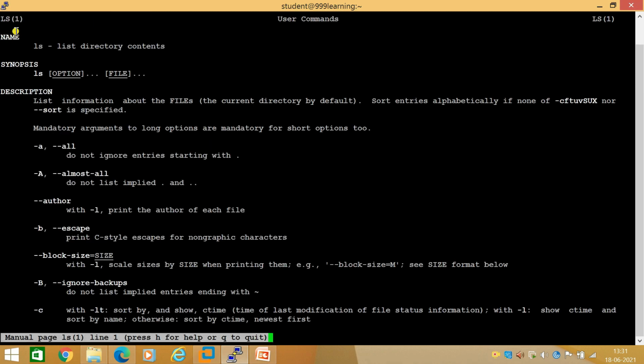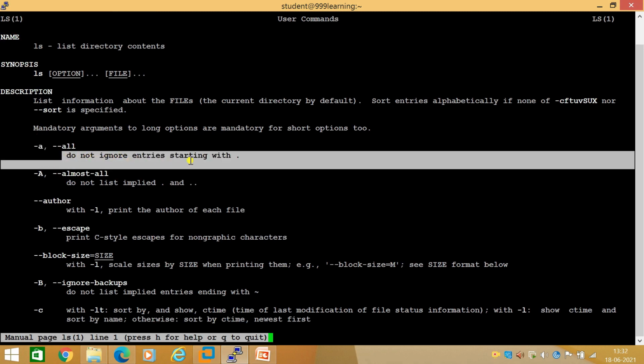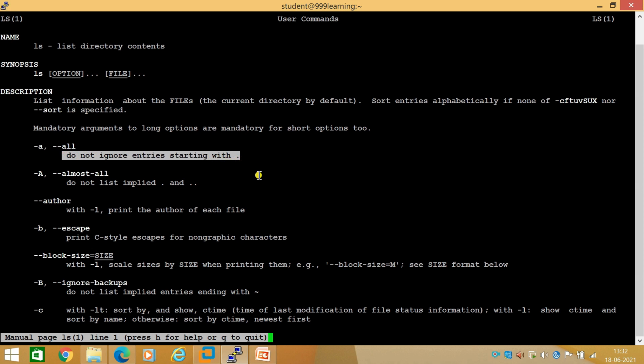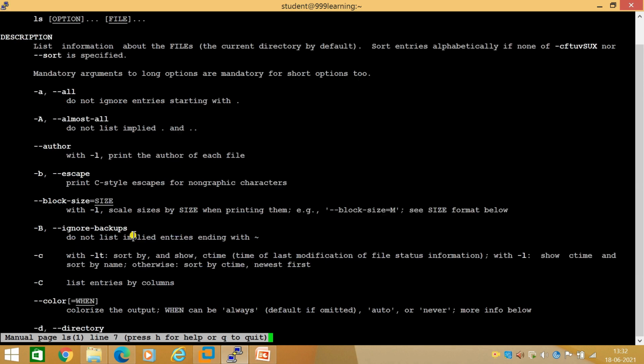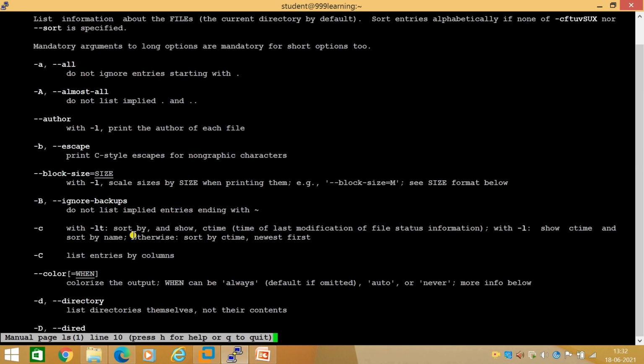Now we can see here it is showing all the details. -a: do not ignore entries starting with dot. Dot is the hidden file in Linux or Unix. In the same way, you can get all the details here. To come out from this menu, you have to enter Q.